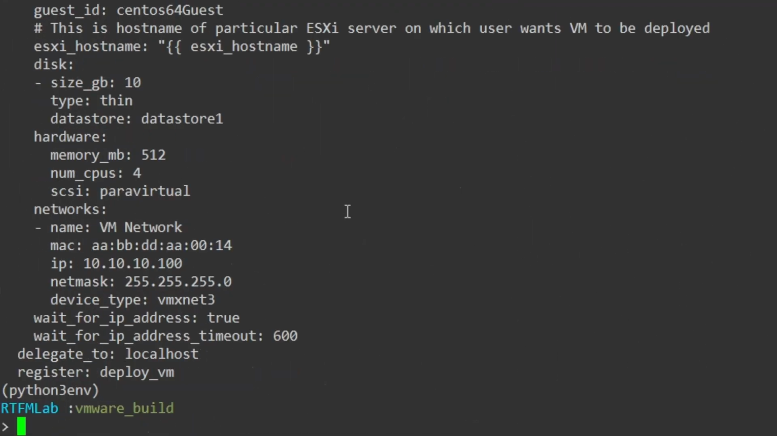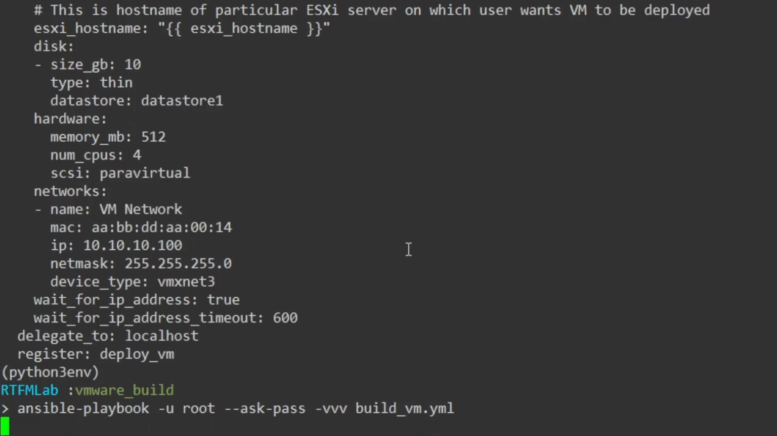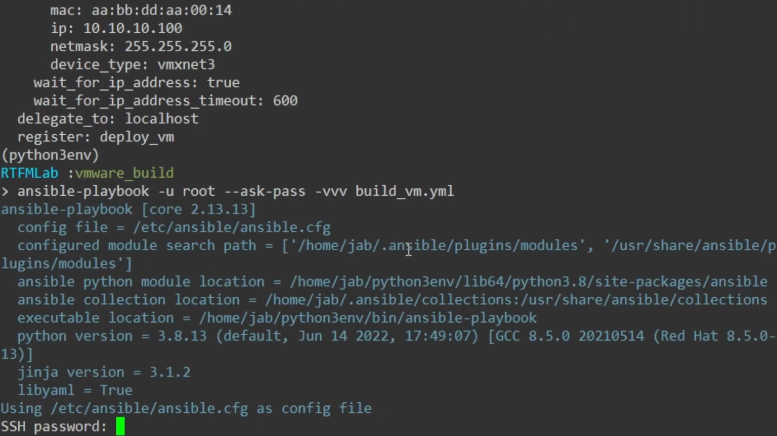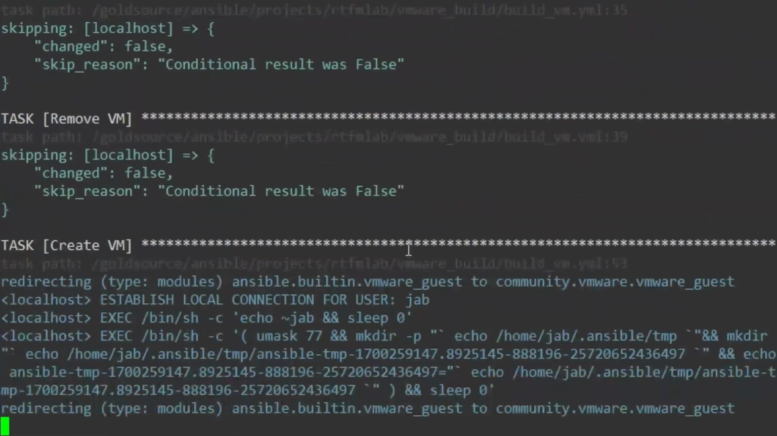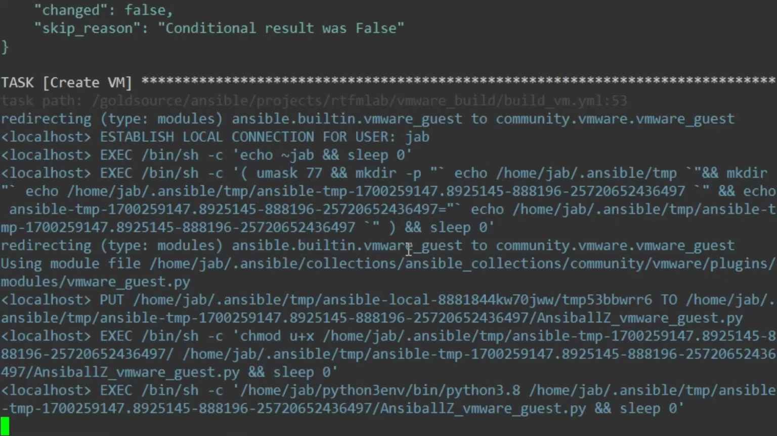All right, so let me up arrow. Again, we're going to ansible-playbook. We want to run as SSH to the new VM as root, and here's asking for the SSH password for root. We've got three V's for verbosity. I have a hard time with that word, verbosity. And then our build script. So we'll let it rip. Our SSH password, and then our VMware password. And let's see what it does.